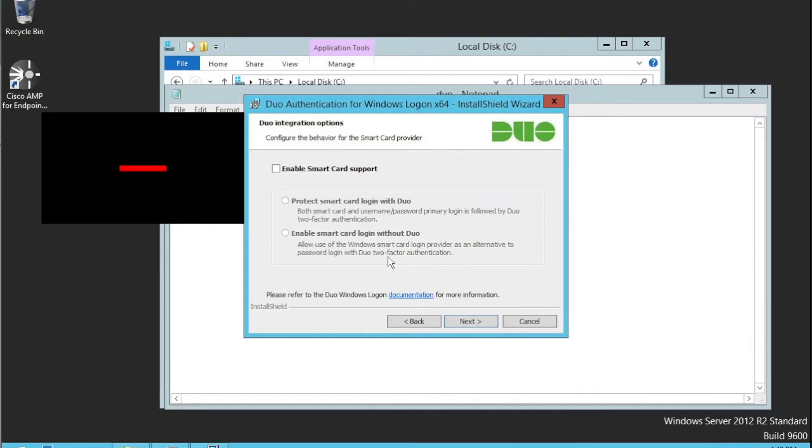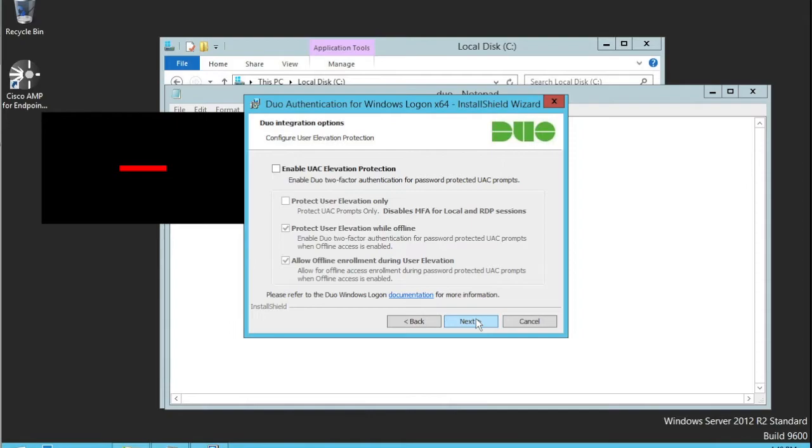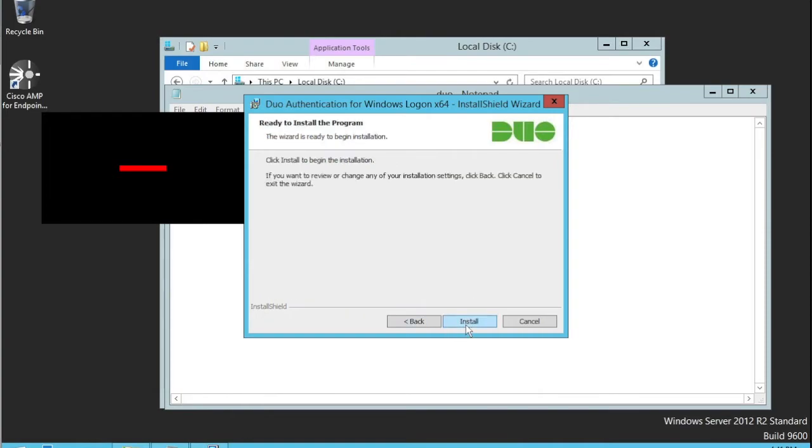Enable smart card support if you wanted to. I'm not going to do that here. Go ahead and hit next. You can install this for UAC elevated protection. So if you want to do this just for UAC elevated protection, you click that. Otherwise, leave it off. I'm not going to do this here, so uncheck it and click next there. And then obviously click install.